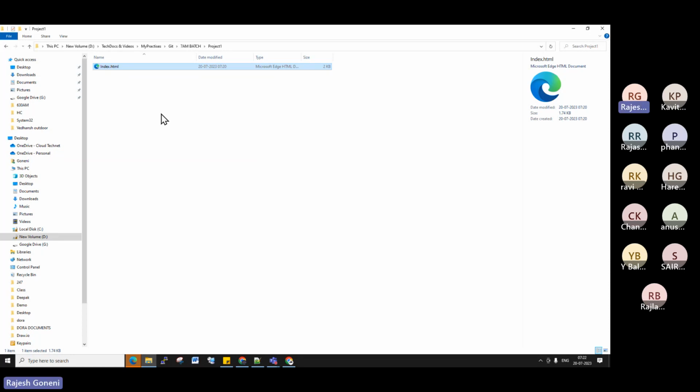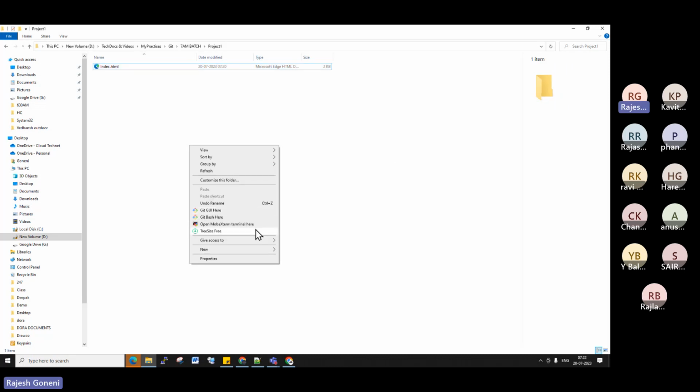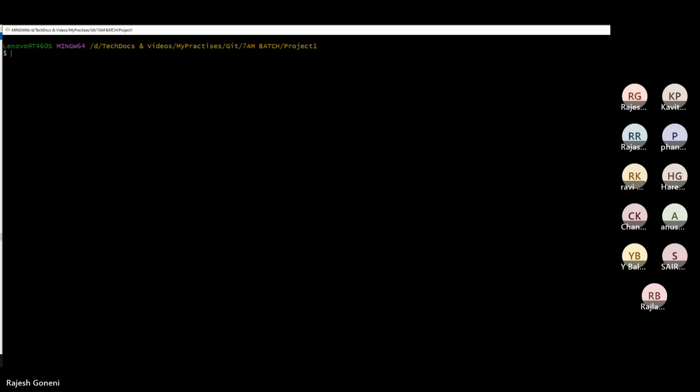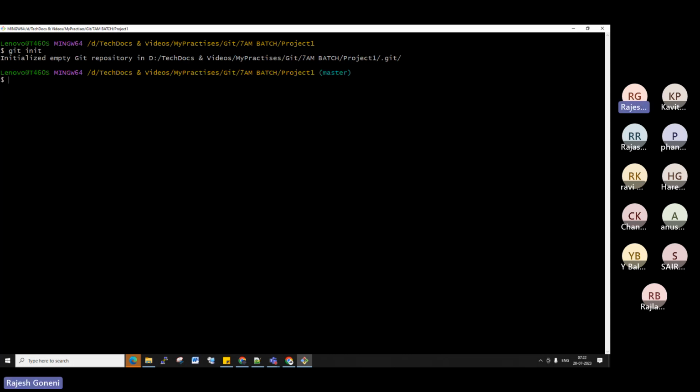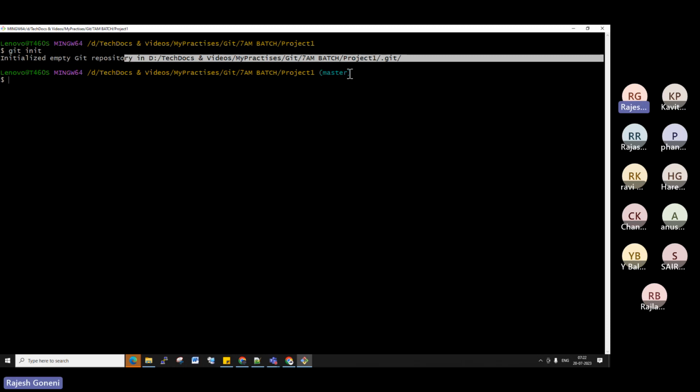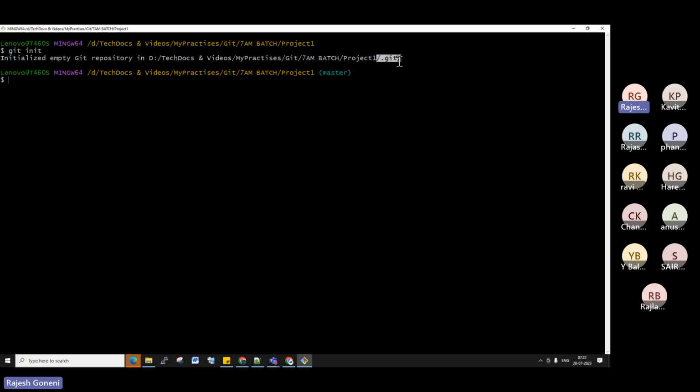So how do we convert this local working directory into a Git directory? There are a few commands we need to run. Right click here and go to Git Bash. Right now you are in the project one directory and you need to run the command git init. It initializes an empty Git repository in this location. See, in project one, .git is initiated.